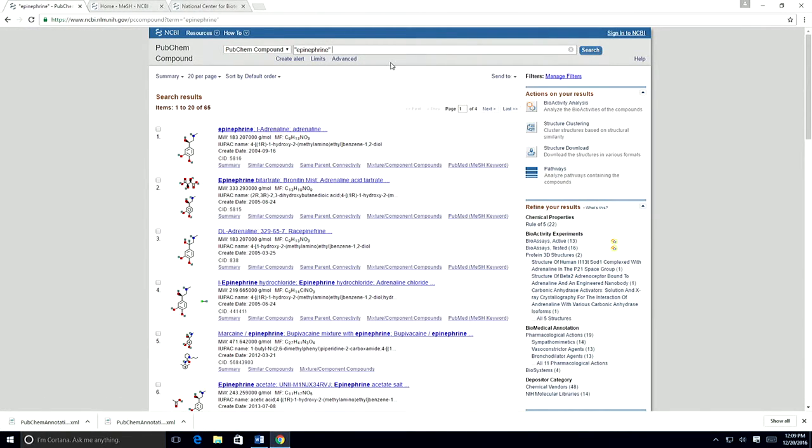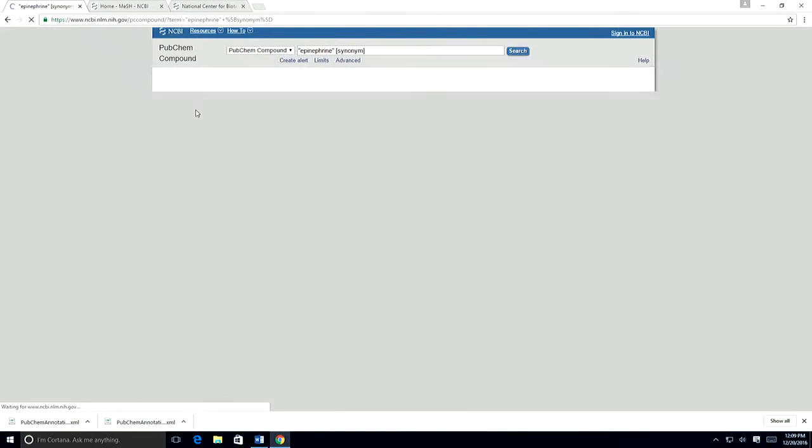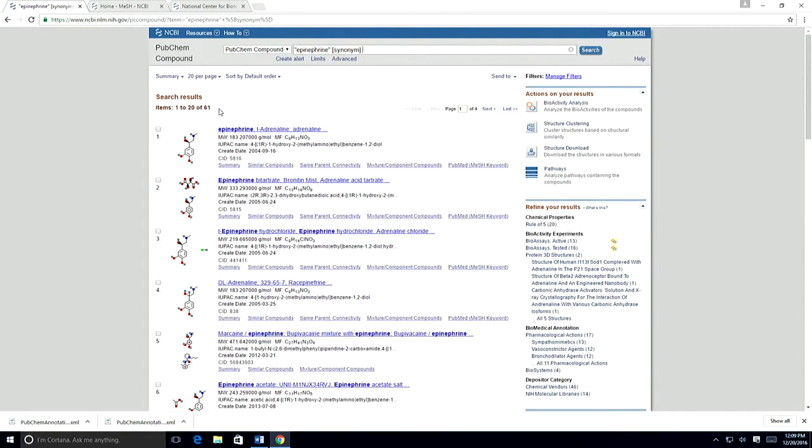If I want a more refined search, I can put in here brackets, and this is what we call an Entrez index, and I can type synonym. And now what this will do is it will only give me those compounds that were, when the depositor uploaded to the substance database, a synonym or within the title. So if I click enter here or search, we had 65, we come back with 61. So there were 4 compounds that were supplied by the MeSH.